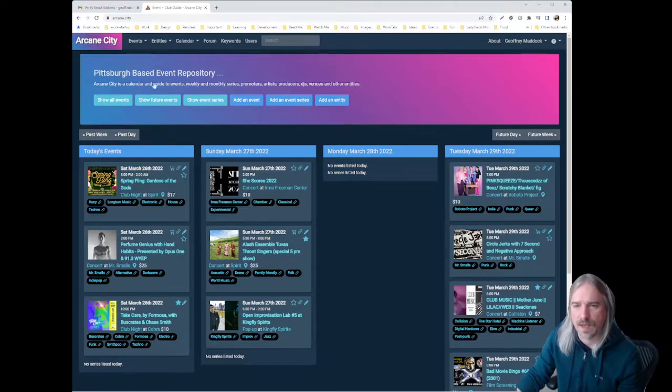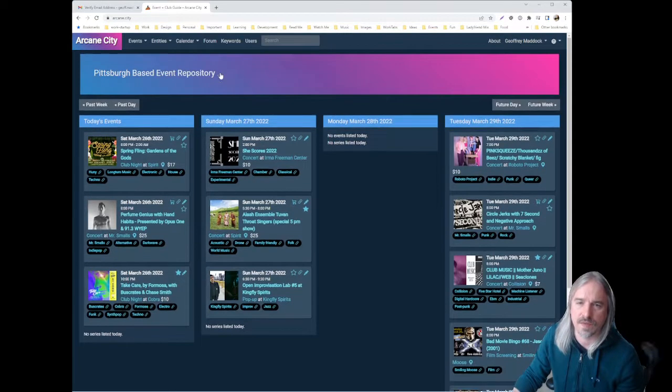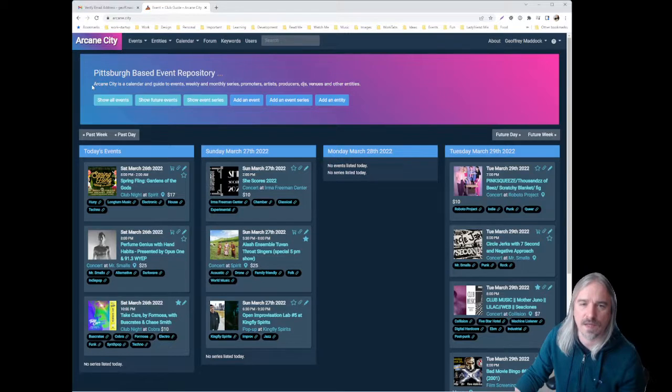Up here at the top, we've got this kind of hero banner section that gives you just the very basic summary of what the site is, a Pittsburgh-based event repository. If you click these dots, it'll minimize it or open it up. You've got the subtitle or subheading of the site. Arcane City is a calendar and guide to events, weekly and monthly series, promoters, artists, producers, DJs, venues, and other entities.